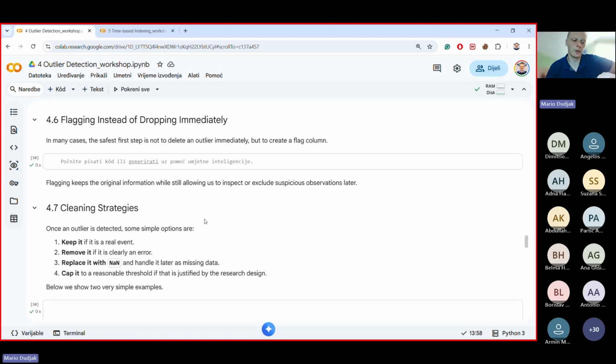We can also remove it if it's clearly an error, and that is also a legit thing to do. But we already discussed that with missing data. If we remove data from our dataset, the dataset becomes smaller. And it's always a question of how much data we have, what is the size of our data set, and if the data set is quite large and we only have a few outliers, it's okay, then we can remove them.